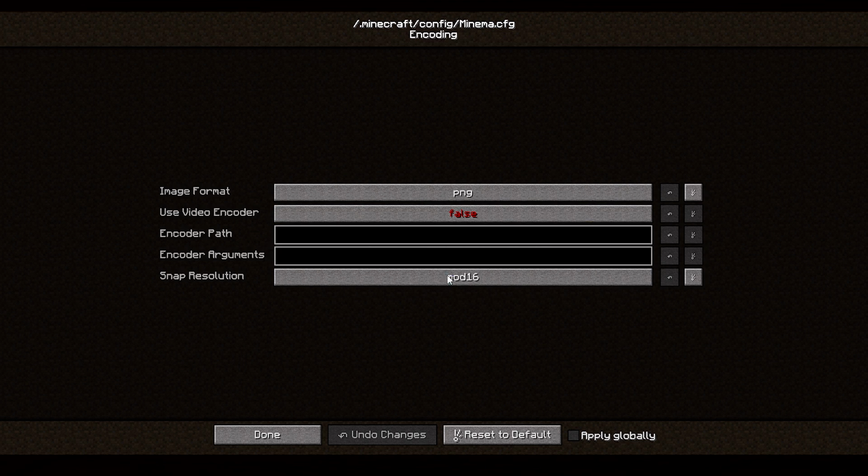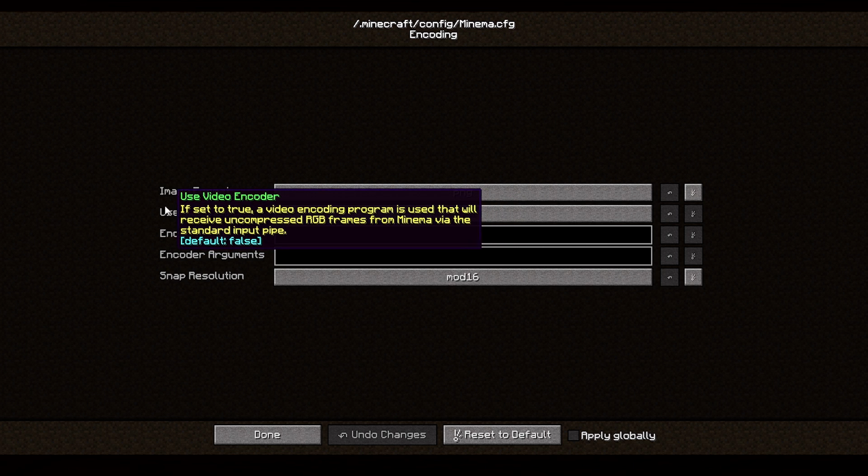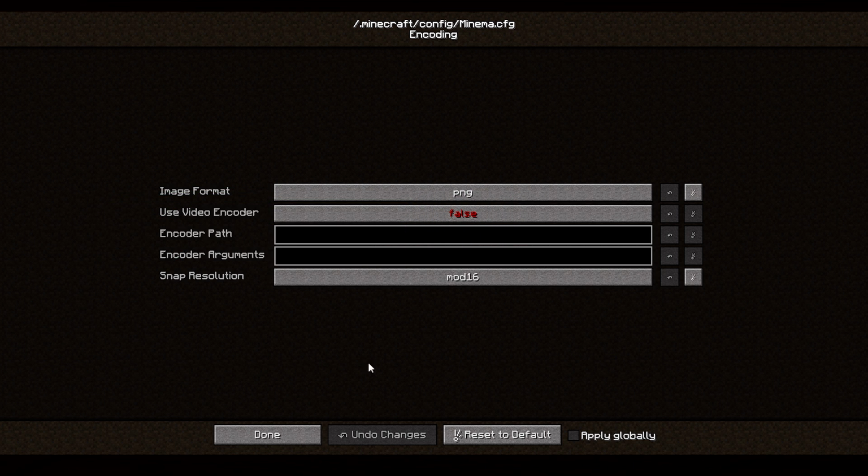Encoding. We're briefly going to skip over image format. Use video encoder. With this tab, you have the option to have Minema record in photos, in my case PNGs, if set to false, or in a video format, if set to true. I've always gone with the photo method, so I've always left this as false. Moving back up to image format, understandably, this is where you have the option to choose your type of image format. I went PNG because I needed a balance between quality and the all-too-real threat of space consumption. For the rest of this stuff, I really don't have anything to add.